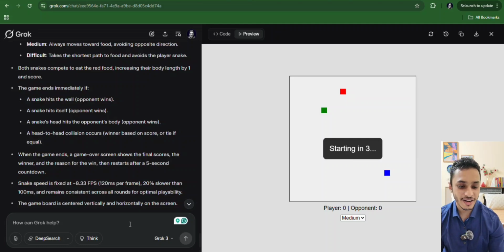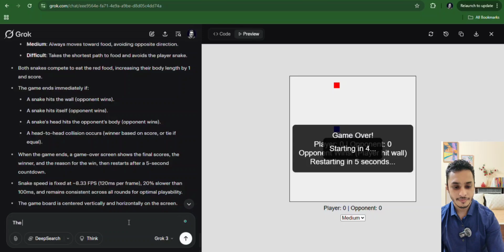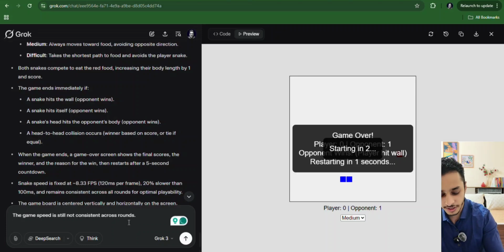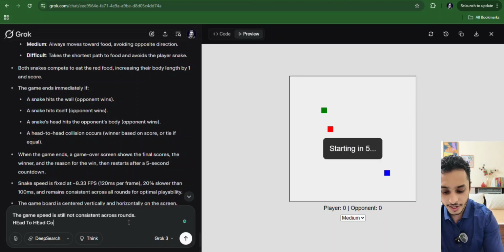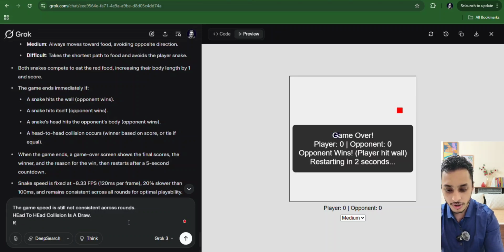Okay. Head to head, higher score was AI, so it won. The game speed is still not consistent across rounds, so this is one issue. We'll get to fix it. Head to head collision is a draw.